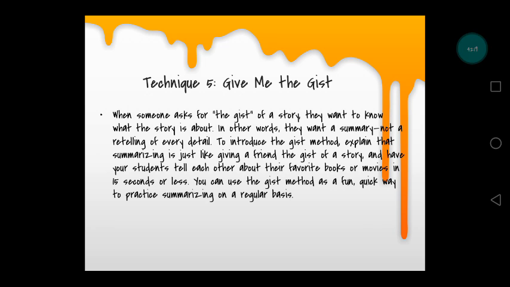Next, the last one is technique 5, give me the gist. When someone asks for the gist of a story, they want to know what the story is about. In other words, they want a summary, not a retelling of every detail. Okay? That is, give me the gist. To introduce the gist method, explain that summarizing is just like giving a friend the gist.